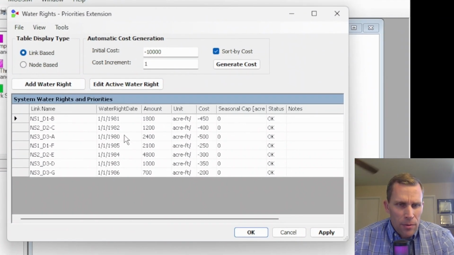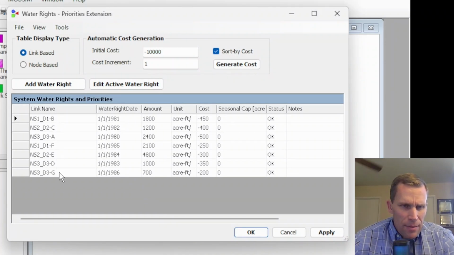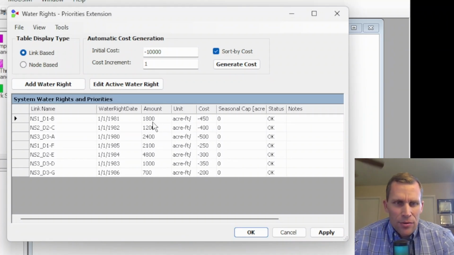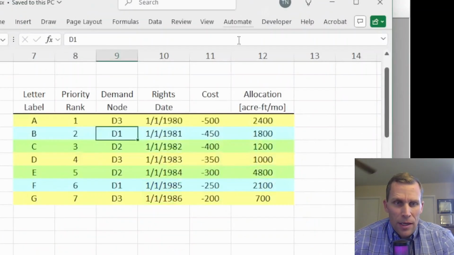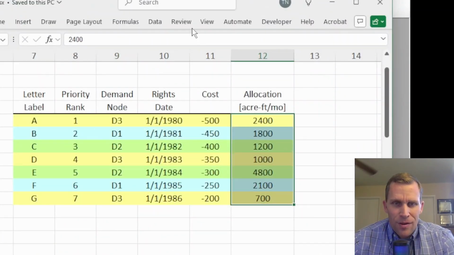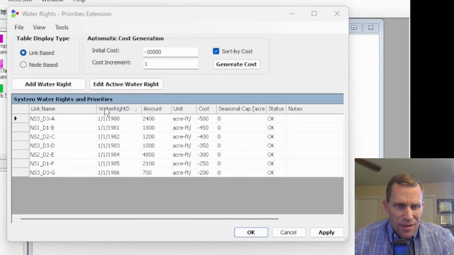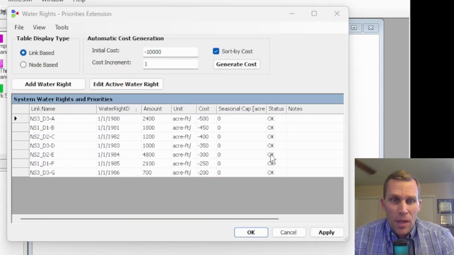All right, so here is that table. This is a good way to kind of review my work. So I can just view the link names. That looks good. Water rights dates, the amounts, costs. Yeah, make sure they're all negative. And then I can also sort. So for instance, if I wanted to sort by the water rights dates, this is the order of priority. Here the names are ordered A, B, C, D, E, F, G. And I can just confirm that these numbers here match up with the numbers in my Excel file. So here is this list of allocation values, it should be the same as this list right here. Yeah. Okay. Well, looks good.